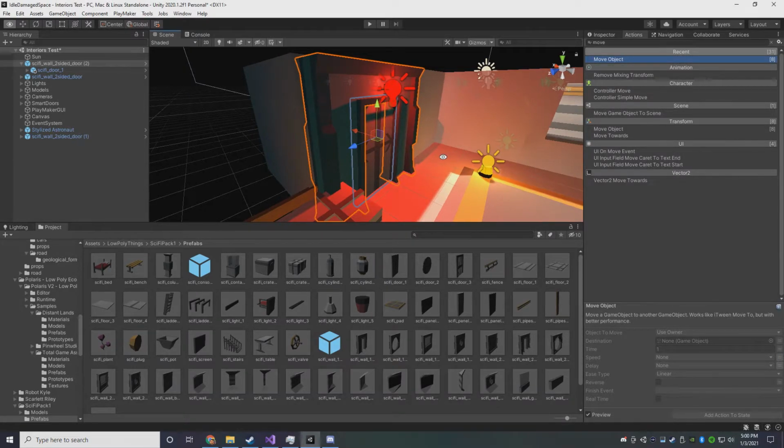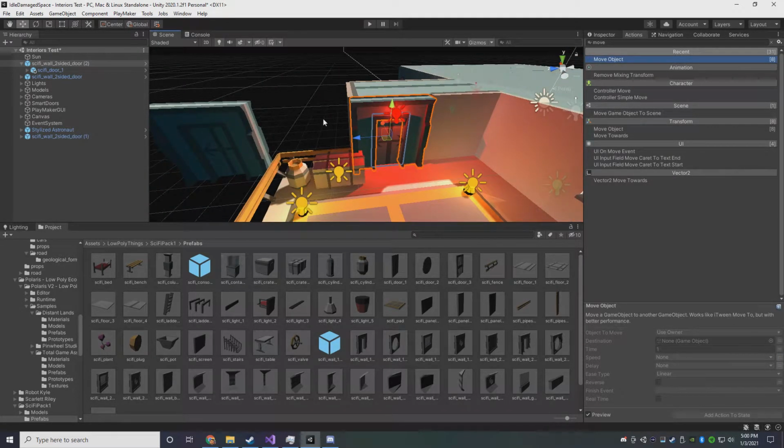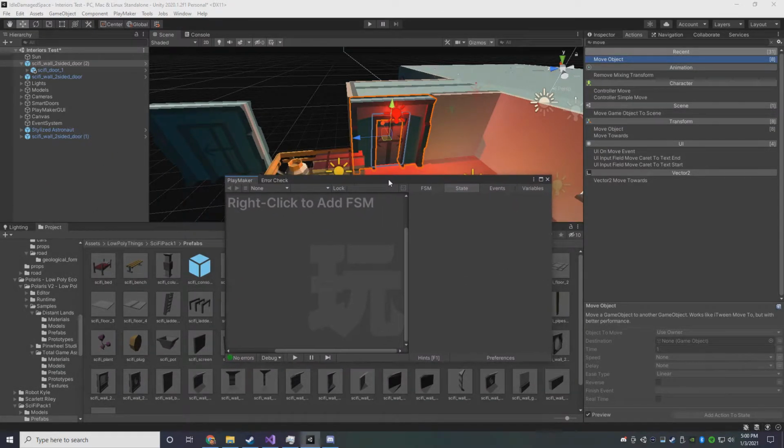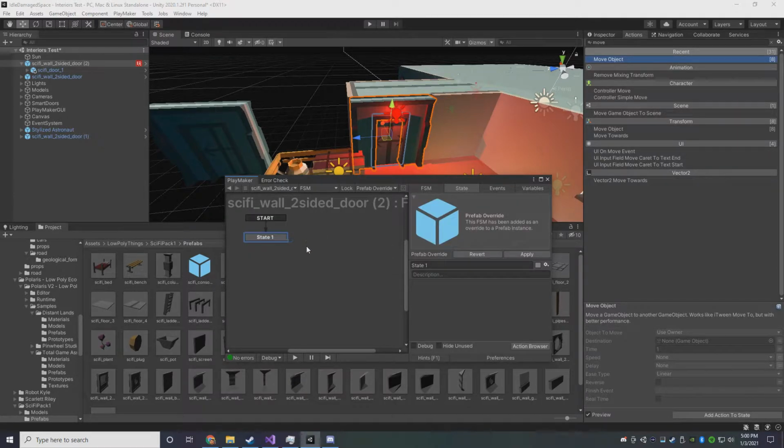All right, next thing, let's jump into the Playmaker side of things. So we have this entirely integrated door and door frame, and we're going to go ahead and grab the Playmaker FSM. So we're going to create a brand new one. We're going to click Add FSM, and I'm going to call this Door Controls.